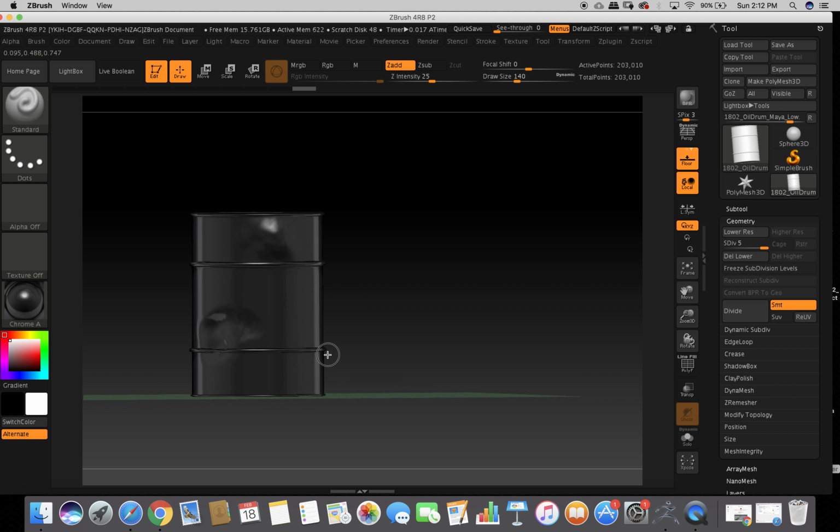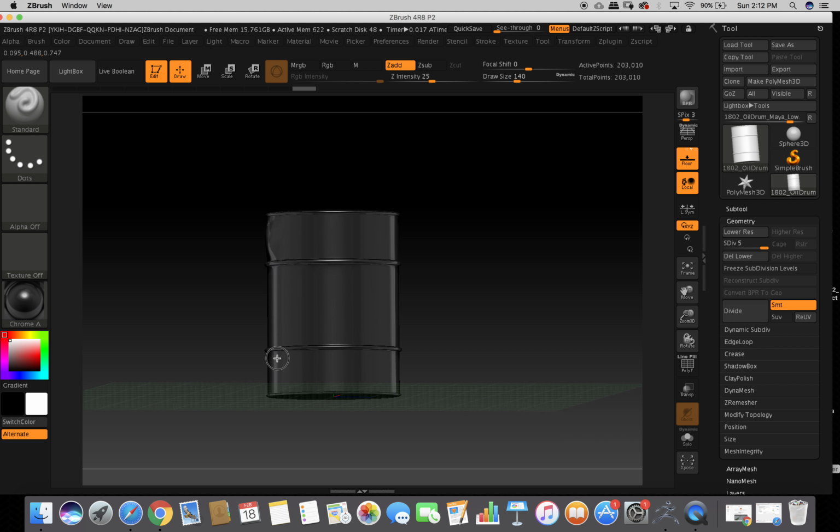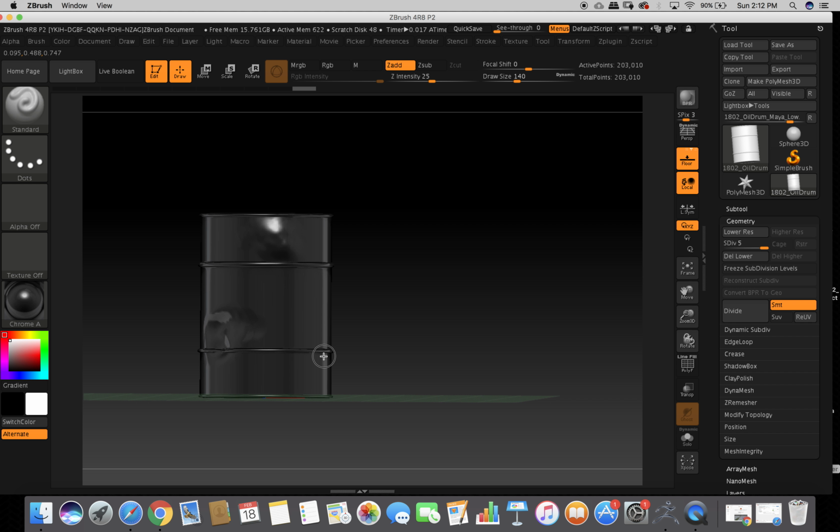Okay. So I'm just going to take my inflate, drag that slider, pull it to the left a little bit, just going to pull that detail in. And then to kind of even out some of my faceting, I'm going to hit my polish just a little bit, clear the mask, and now I've got some kind of detail going on.